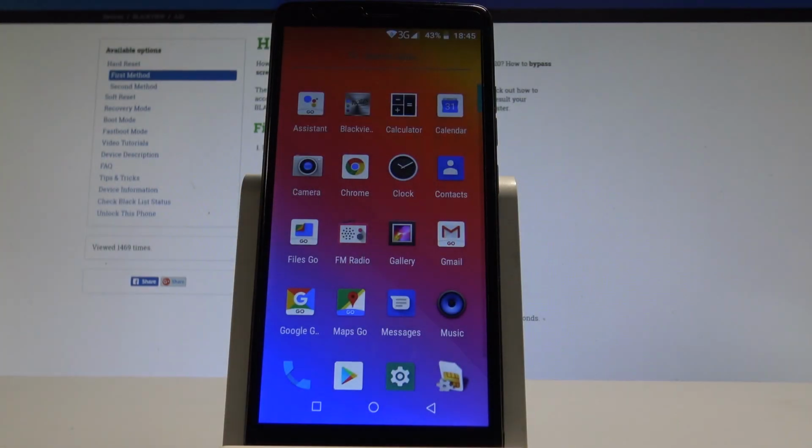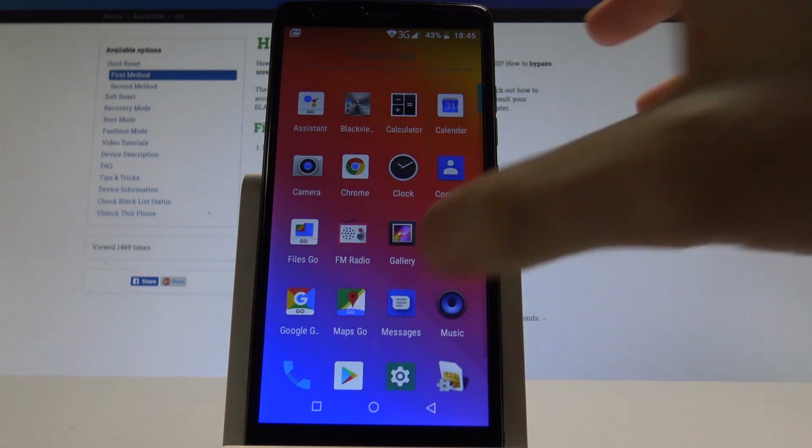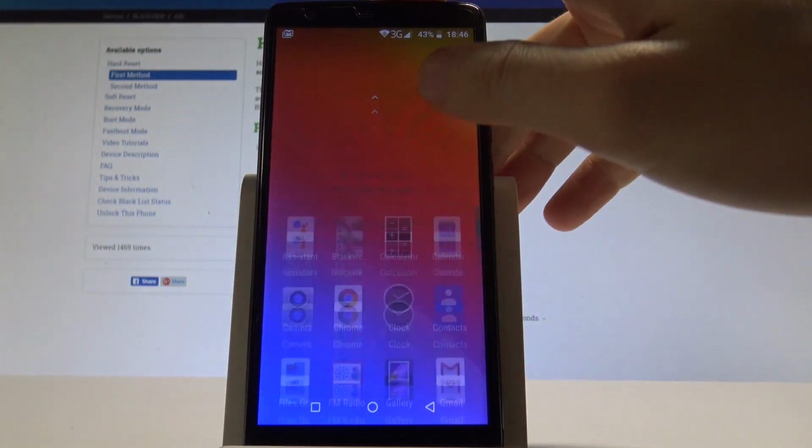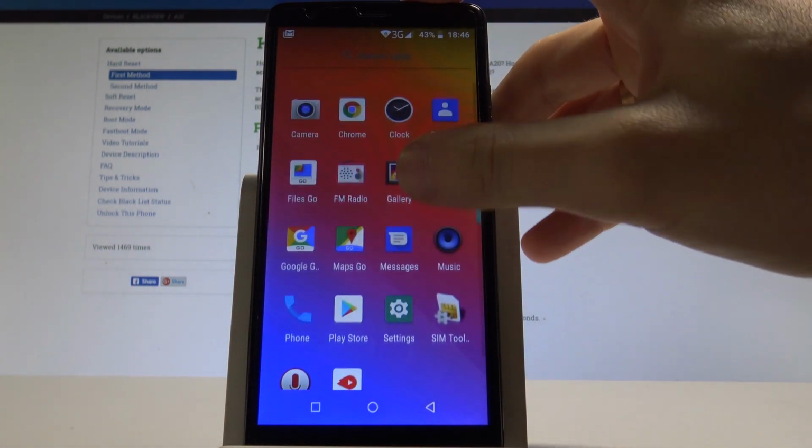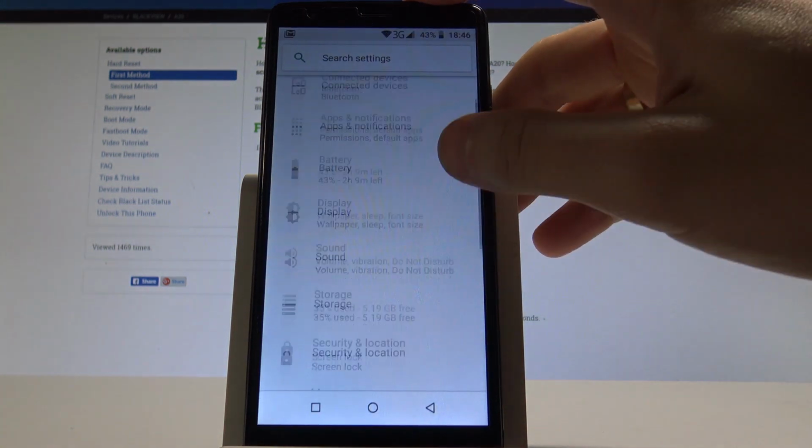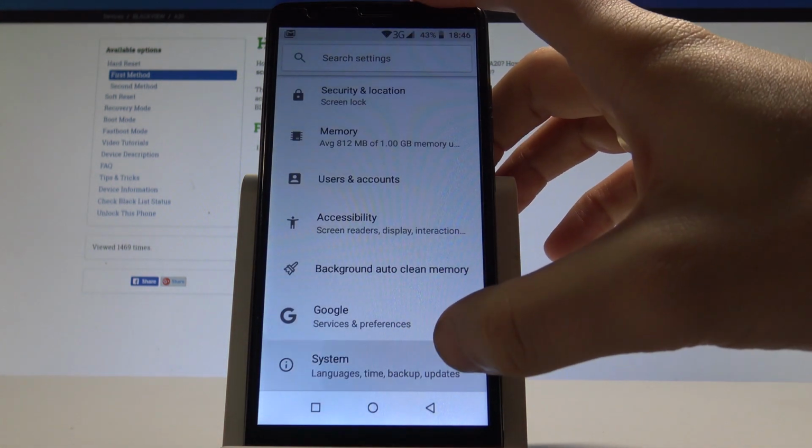Here I have BLACKVIEW A20 and let me show you how to reset DRM license on the following device. So at the very beginning, let's start by using your home screen. Here you need to open the list of all apps, find and select the settings, scroll down to the bottom of the list and choose system.